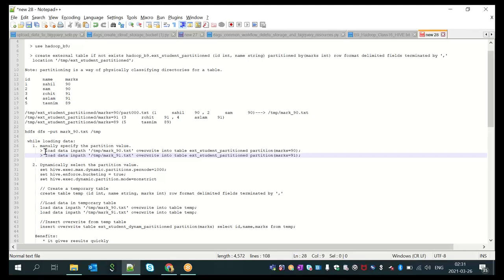So in the Hive shell, you will run load data in path. You will specify the path. Since I uploaded this file to the temp location, I have specified /temp/ the file name. Then overwrite into, so I want to overwrite the data within this table for this partition. So I will say overwrite into table. This is my table name. And this is the partition I want to create, which is right now marks 90.